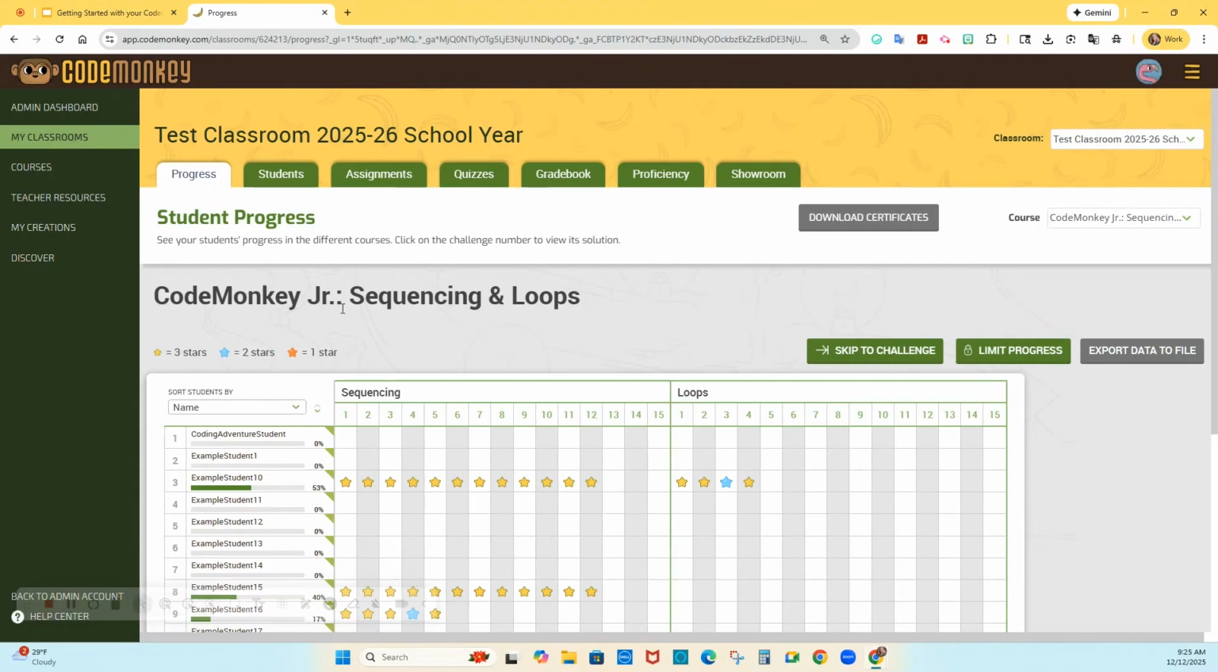This is where you're probably going to live most of the time. This is where I always like to pull up and leave my screen when I walked around and monitored and worked with my students in my classroom when I used CodeMonkey. So the progress tab here has a lot of options.